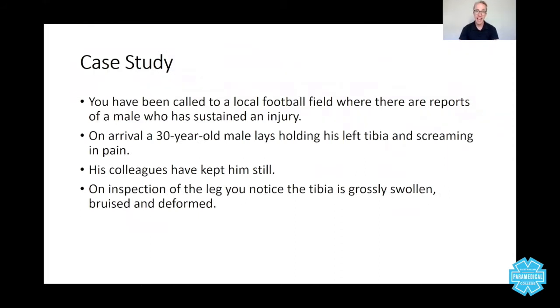So let's use this case study as a starting point. You've been called to a local football field where there are reports of a male who has sustained an injury, and that's all you've got. So in other words, you don't know what the injuries are. It could be something big, small, or anywhere in between.